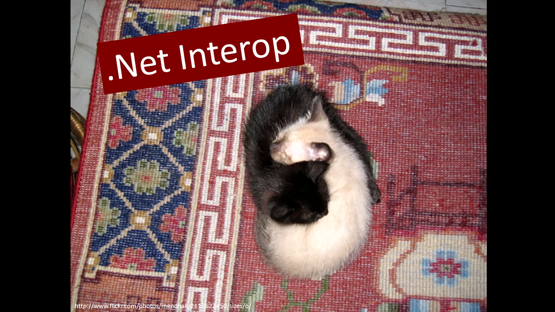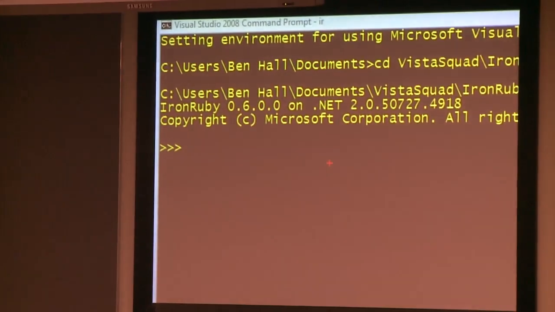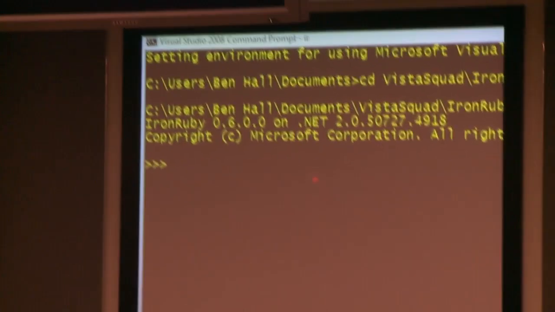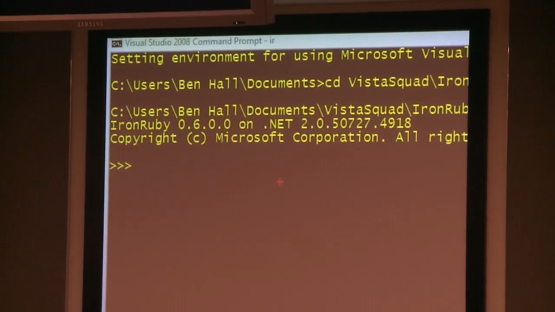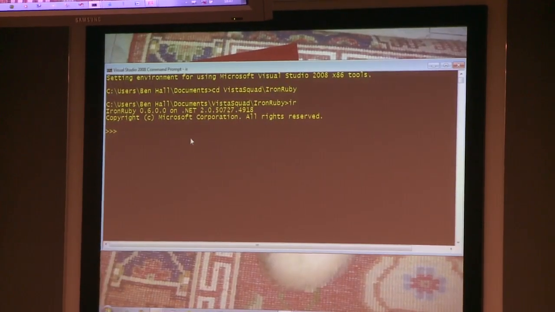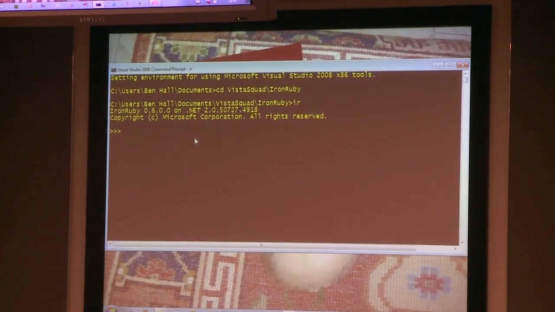Zoom it at the same time. So I'm using IronRuby 0.6. It's still early, to say the least. It's definitely making strides, but it's still yet to reach that golden 1.0 release. And now we've got a complete interactive console where we can start writing code.